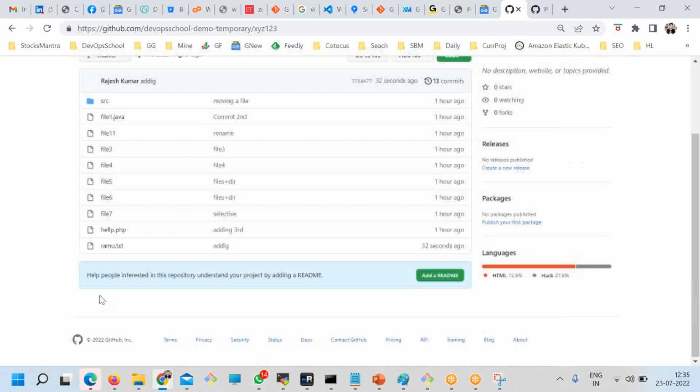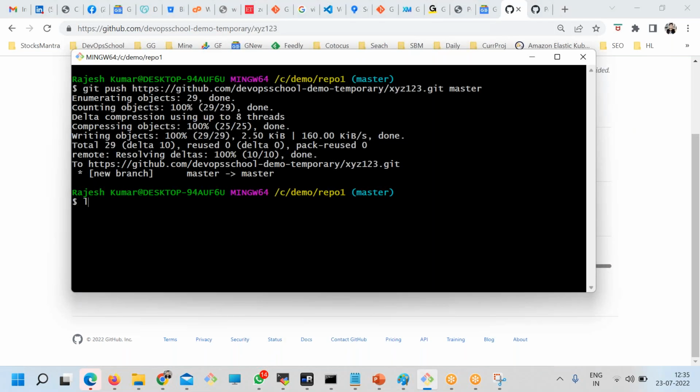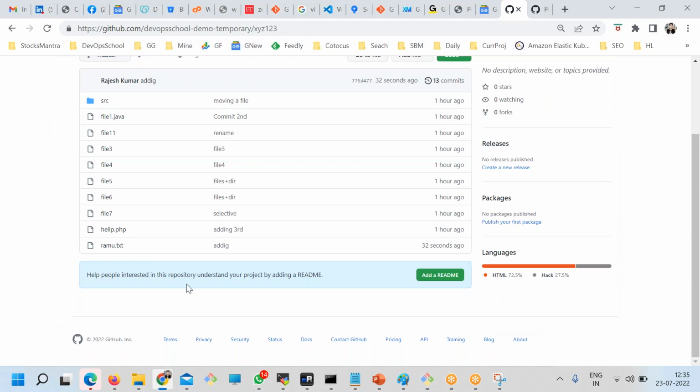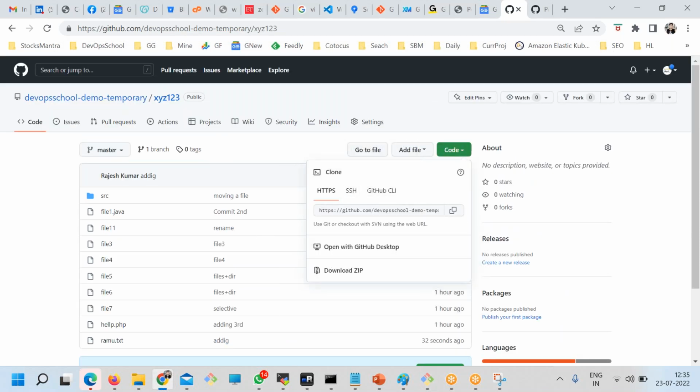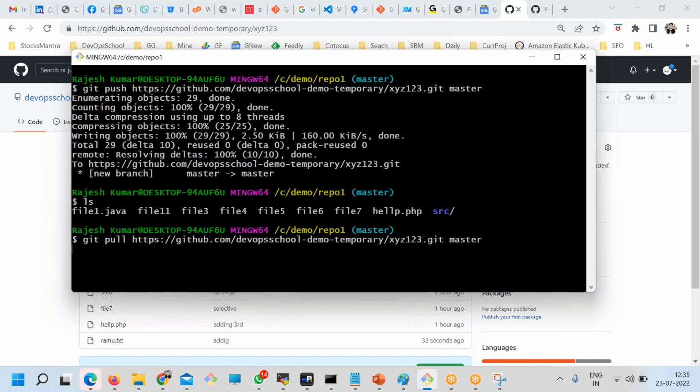Can we check this here? GitHub. See, Ramu has come. Now I will go and act like Rajesh. So do I have this file? See, ramu.txt is not there. What do I need to do? I can pull now. So git pull, this URL, and branch master. I'm pulling now, so ramu.txt will come.